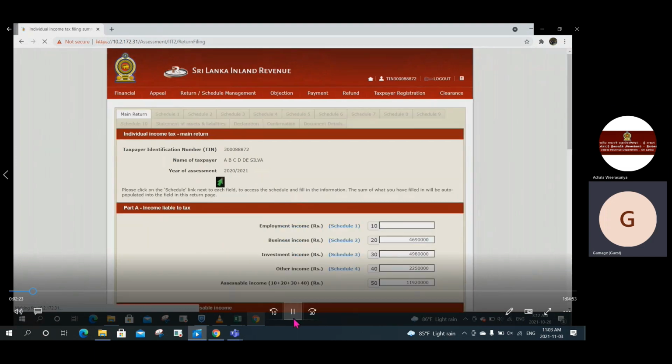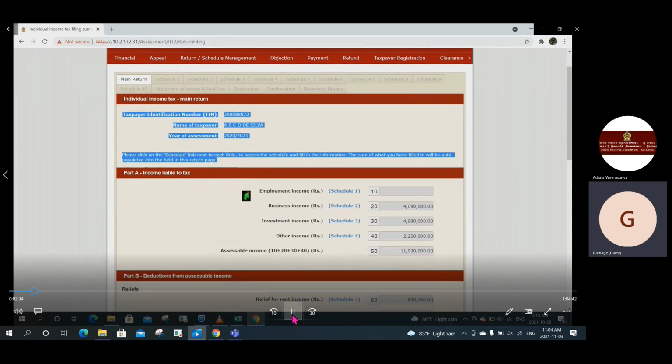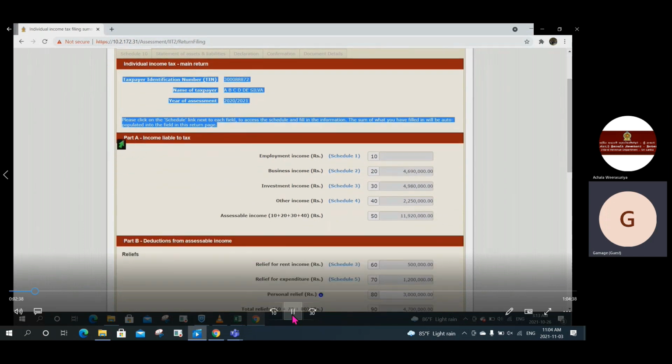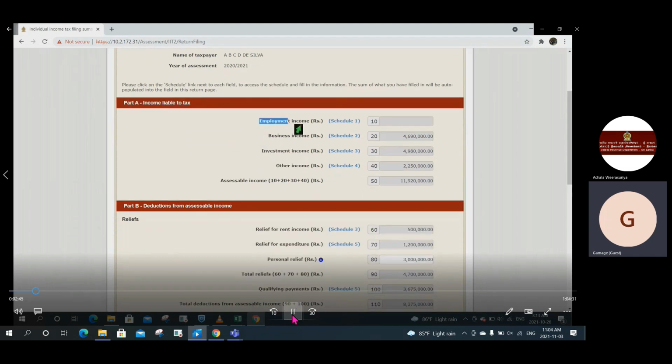Now the return is open. As we discussed in the manual return, this e-filing return also consists of the main return, the schedules, and the statement of assets and liabilities. This is the main return. The main return's first part, part A, is income liable to tax. The 4 sources here are employment income, business income, investment income, and other income.